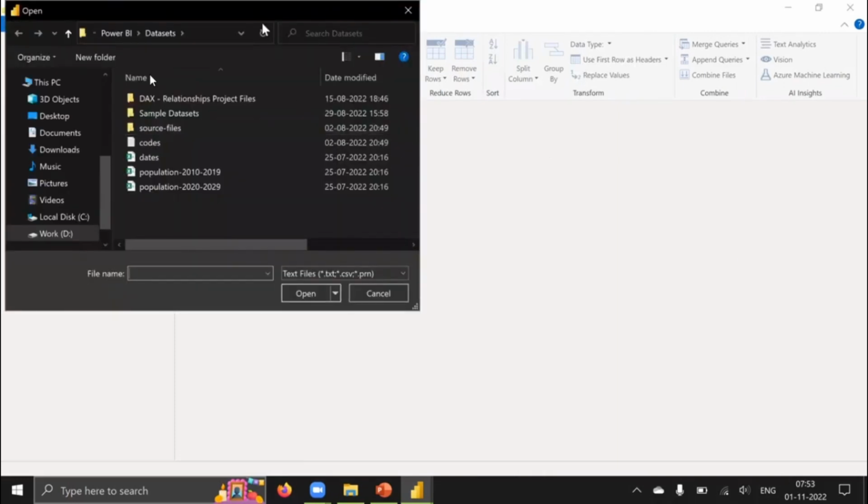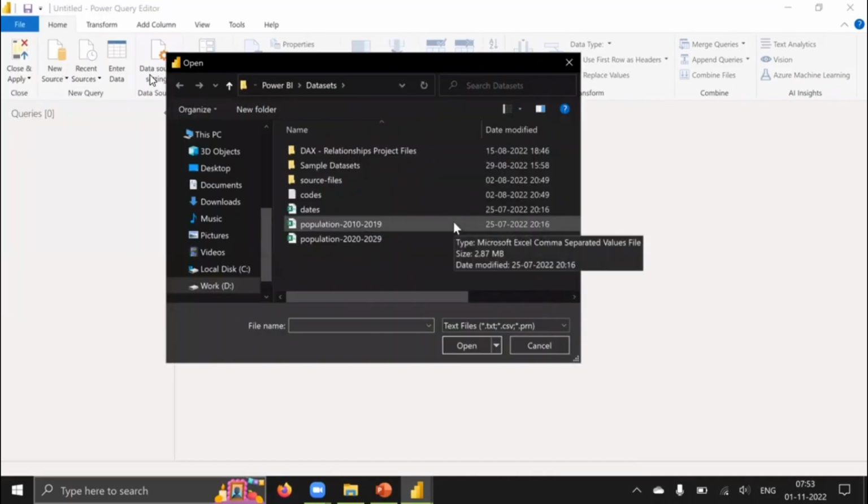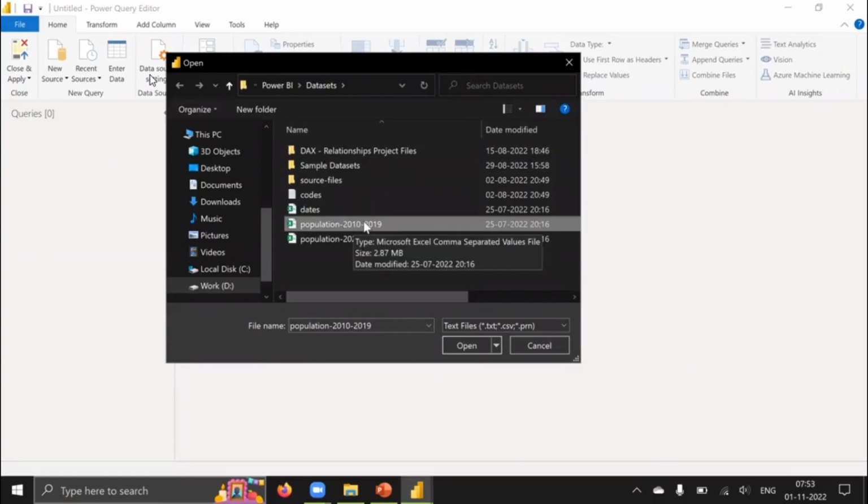Now you'll get this window here where you get to choose the file which you want to import. So go to the file path where you have saved the files that I have shared in the WhatsApp group, and first select the population 2010-2019 dataset. In Power BI, you can't import 2 files or 3 files, or basically multiple files at a time. You have to select only 1 file at a time and then open it. So first we are going to connect to population 2010-2019, which is of the file type CSV. Then click on open.